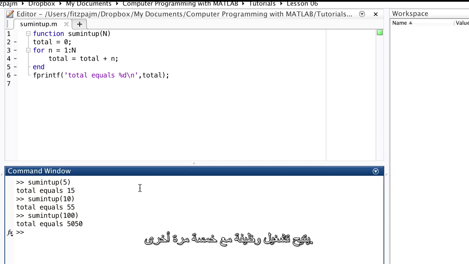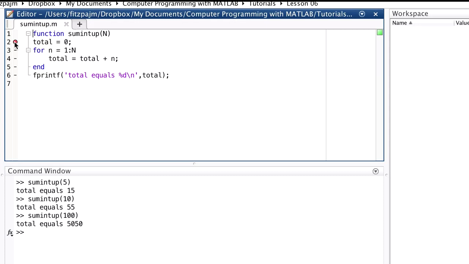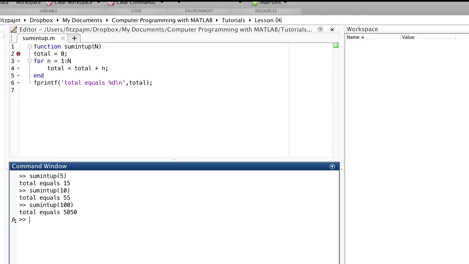Let's run the function with 5 again. First, let's set a breakpoint right here on the second line. I just click the little dash here, and the red circle shows me that my breakpoint is set. Then we can use the debugger to step through. Okay, let's run it with 5 as the input.